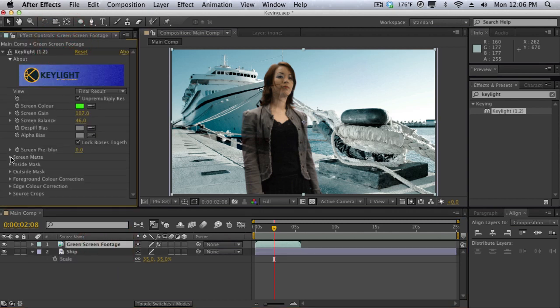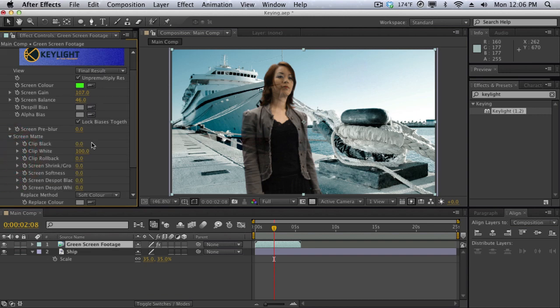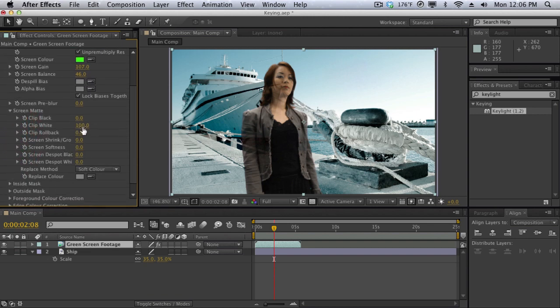We'll go into the screen matte, and we can just play around with some of these settings. First off, I want to crush the blacks a little bit, just so we have a little more contrast, like that. And then I also want to play around with the clip white, which is just going to restore some of that detail back into our lady here. And as you can see, now we don't have transparency anymore. We have this really nice clean shot of our woman here.